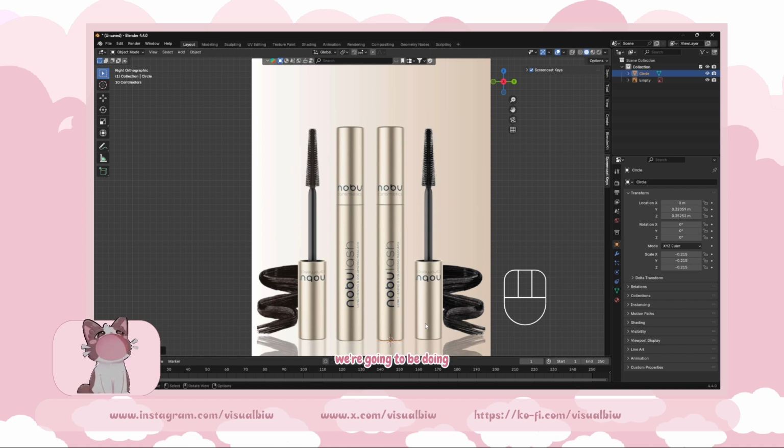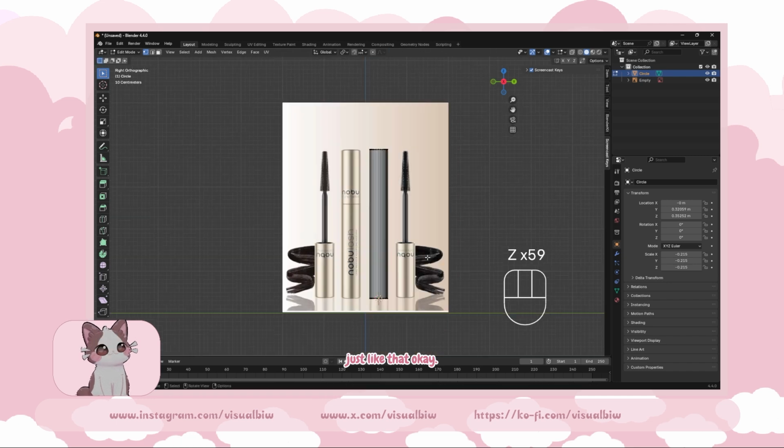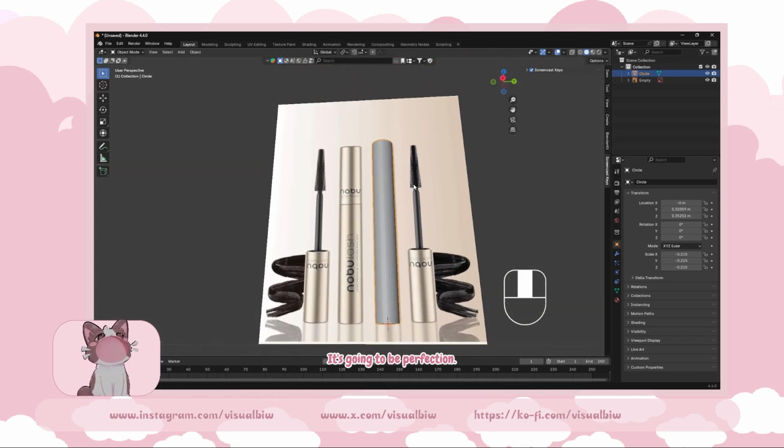So what we're gonna be doing is we press Tab like that. And this is gonna be automatically highlighted. If it's not, we just press A. A is gonna be highlighting the whole mesh. Let's press E to extrude it up on the Z-axis, just like that. Okay, this is like a really easy shape, so do not worry, it's gonna be perfection.